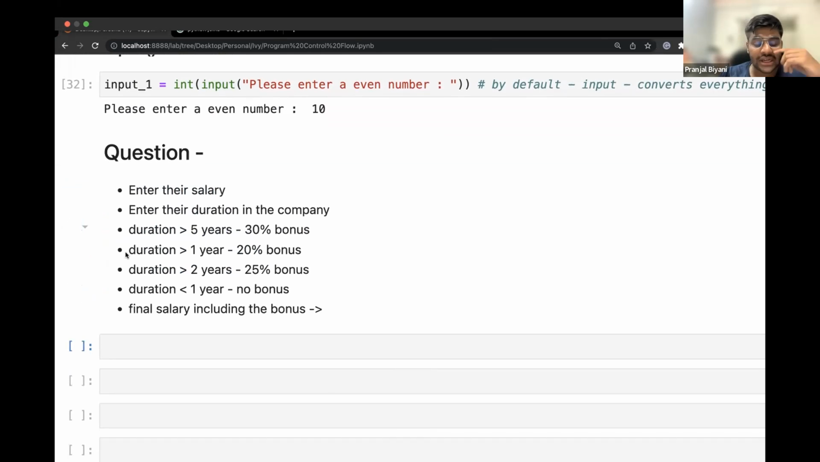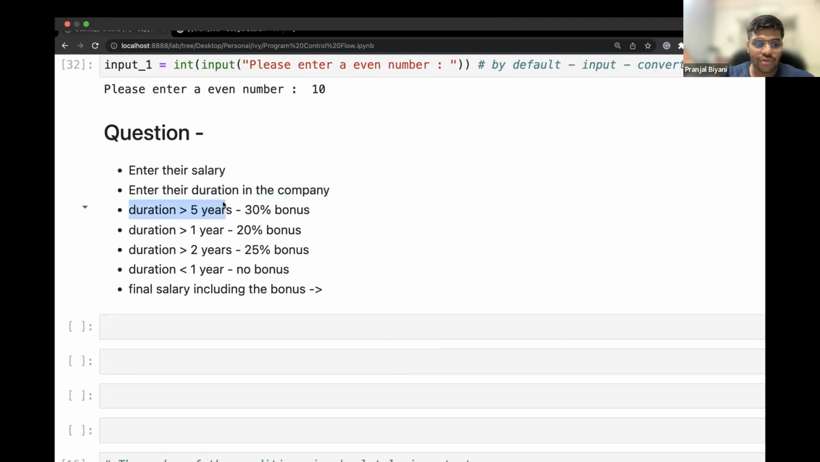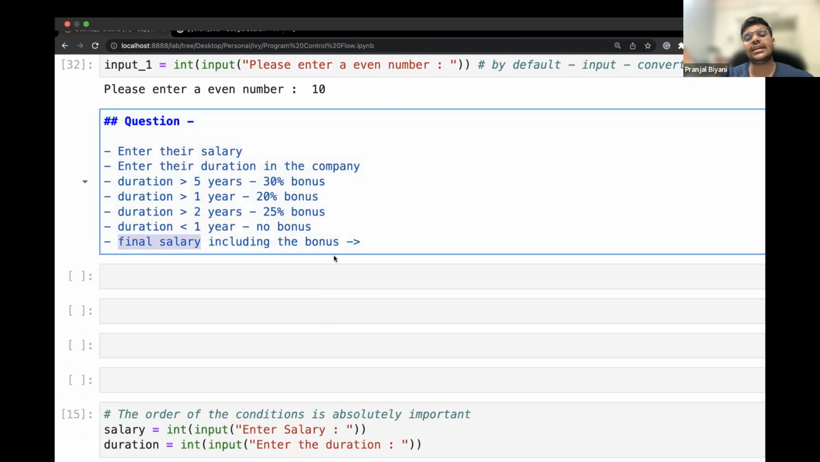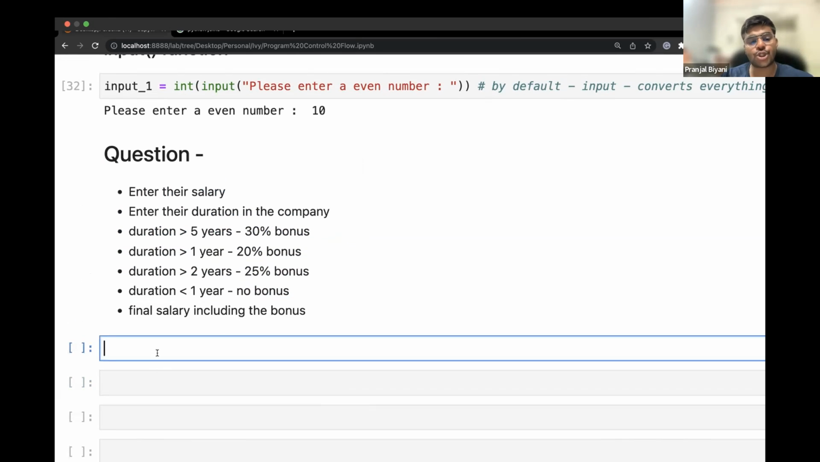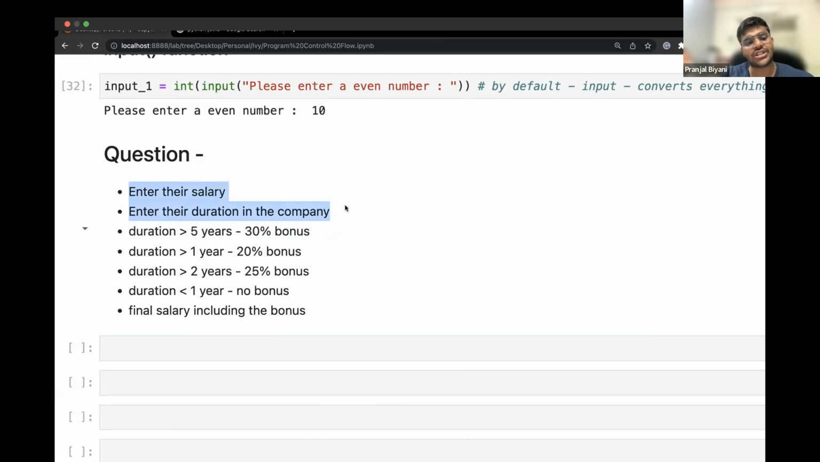So the question will go something like this. As a user, you will enter the salary and you will enter the duration you have been with the company. And based on the condition, if the duration is greater than 5 years, then you get a 30% bonus. If the duration is greater than 1 year, you get a 20% bonus. 2 years, 25% bonus. Less than 1 year, no bonus. The output should be the final salary, including the bonus. The output on the screen should be the final salary based on the bonus. The input will be the salary and the duration in the company.